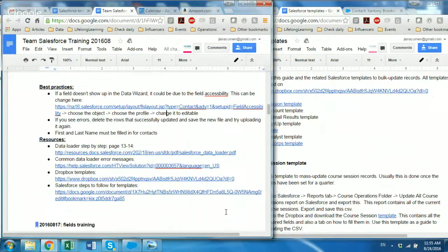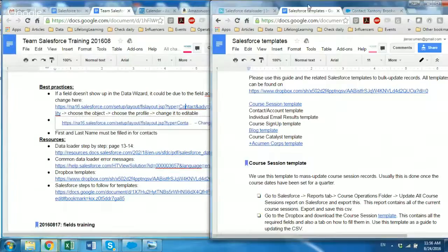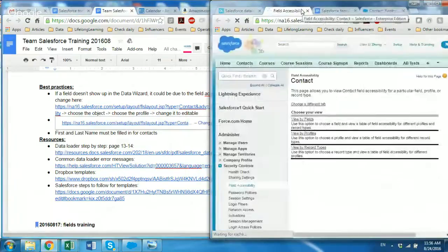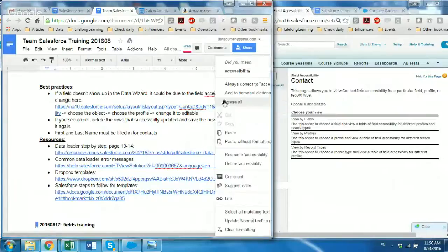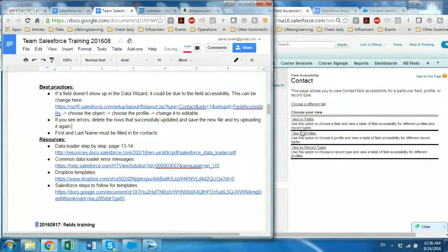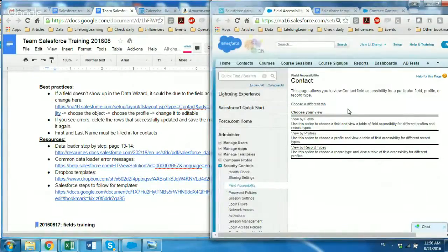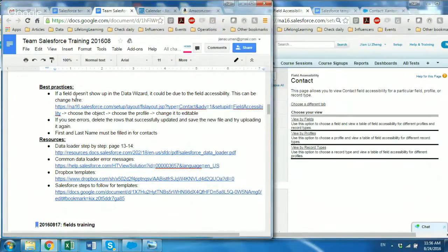So if I go back to this training doc, one thing that's a little bit complicated is sometimes the field doesn't show up in the data wizard. So you probably won't have to access this, but just in case you don't see a field come up in the data wizard, there's a reason for that. And if you flag it to me, I can help update it so that it does show up when you need to update a field.